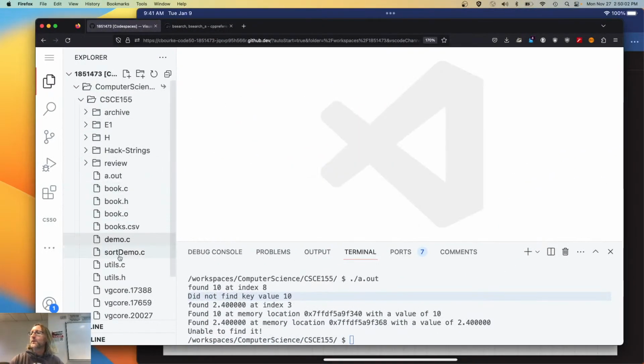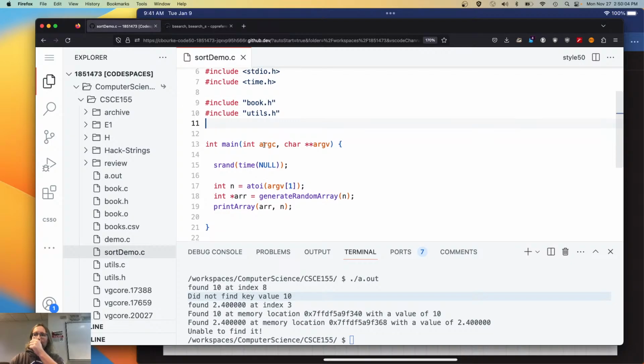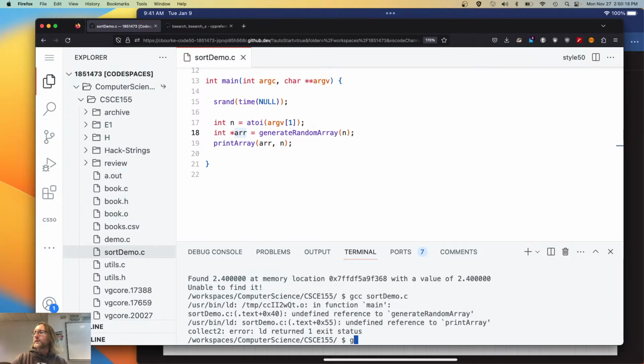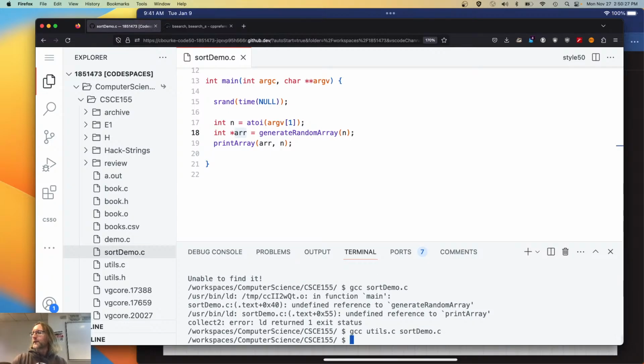So let's come over here to a new sort demo. Okay. What I've done is I brought in stuff from Lab 7, where we generated a random integer array for you of a certain size. I read that size in from the command line, and then we print it out. So GCC sort demo. Oops, I need GCC utils.c, and that's it, I think. Sort demo.c. There we go.